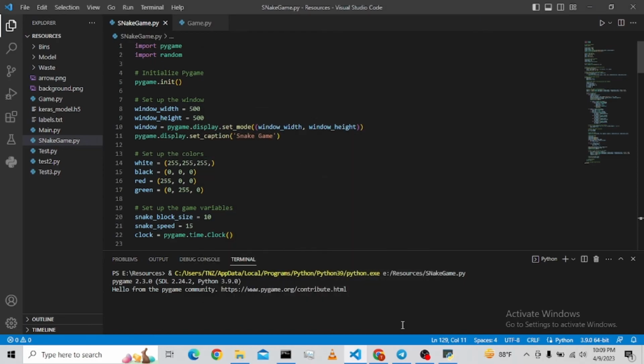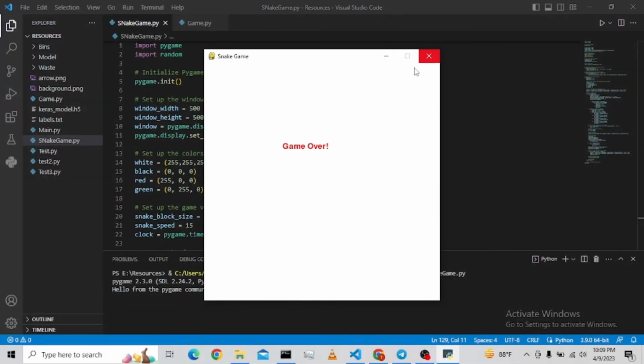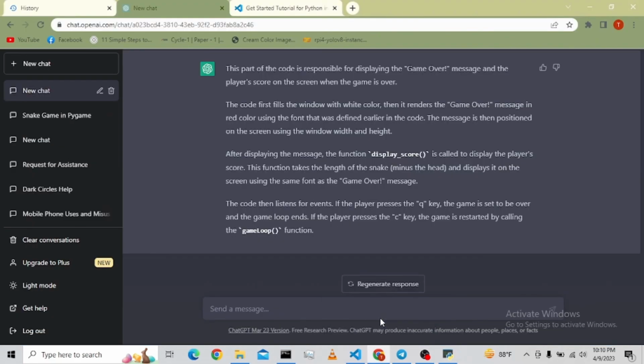So the next step would be how to develop this. This game is kind of basic. So the next thing you can do is to research about Pygame. You can use ChatGPT for further improvements. You can use the documentation from the internet and a little bit of hard work.